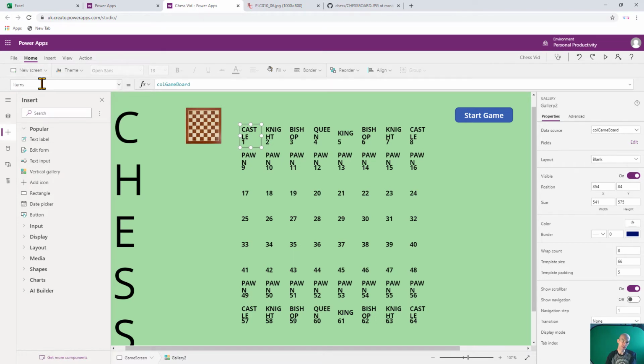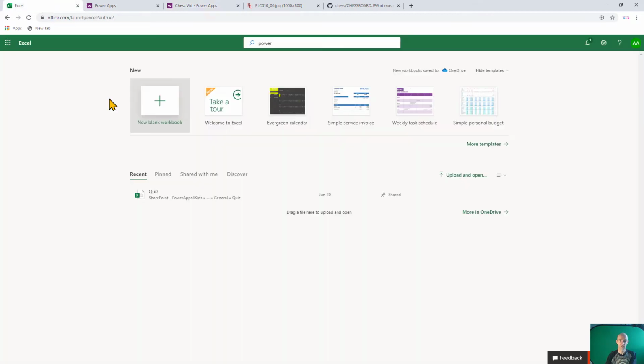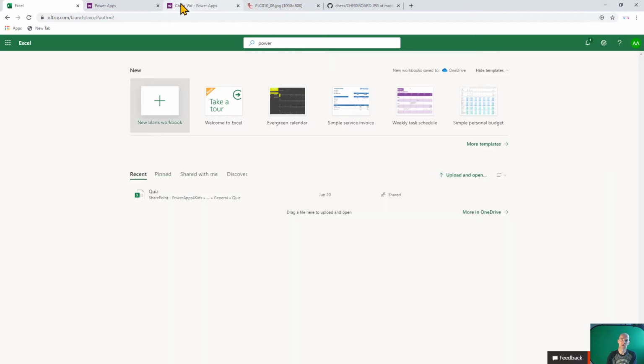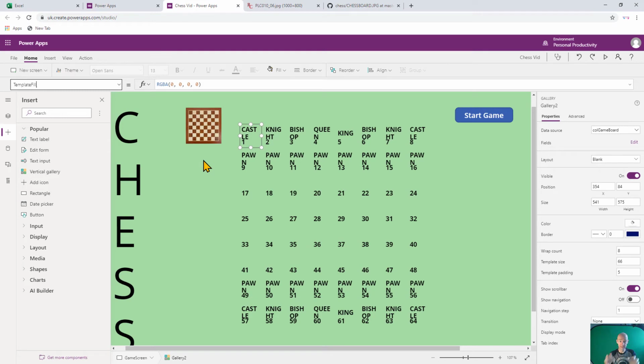And now I think what I need is the template fill. At the moment it's got no fill at all, but we know that on the Excel spreadsheet that we had, we know the square color, it says black and so on. So we're going to use that information to actually color these cells.